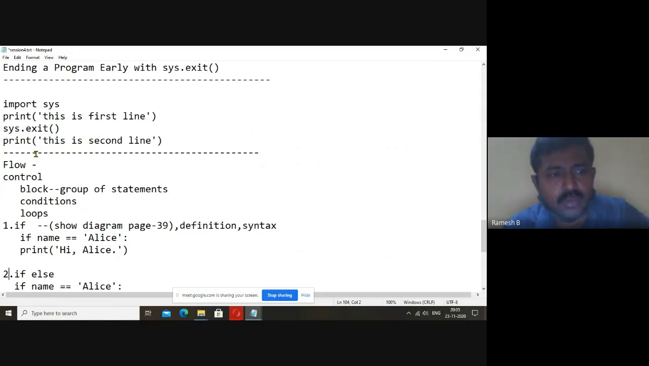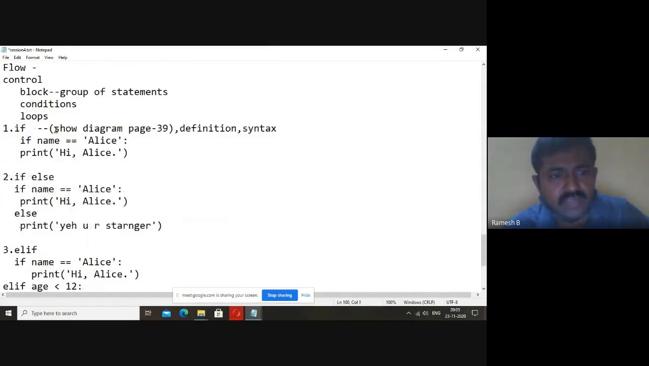I told you about the if statement. After if, you'll have a condition. The condition may be written in brackets or without brackets. It is another block, and indentation must be there. If you see this if else, it is a two-way branching statement.